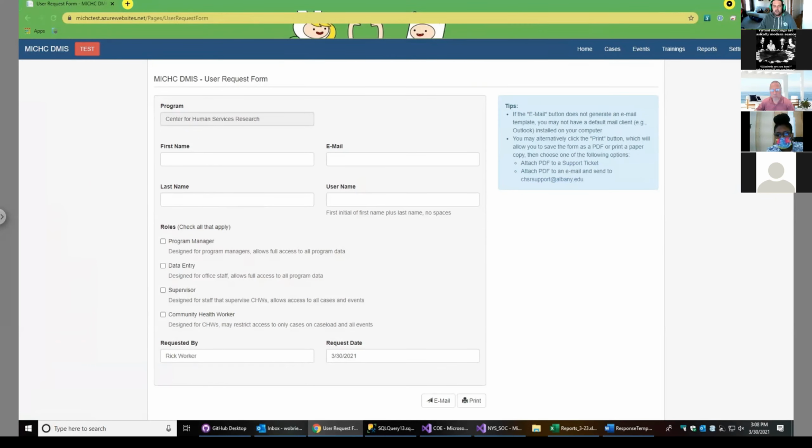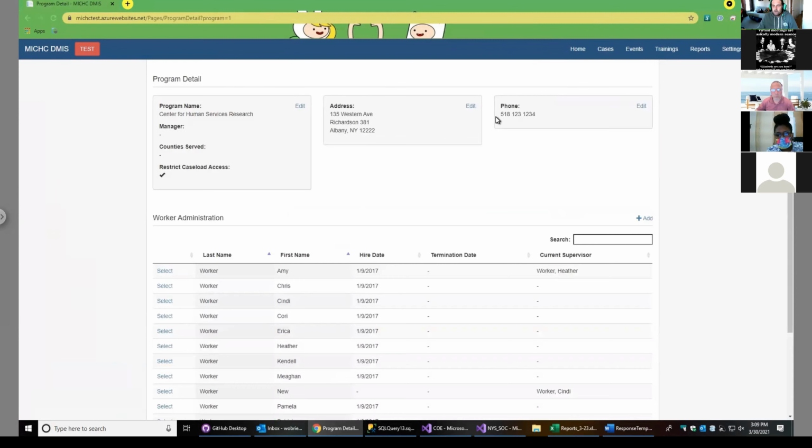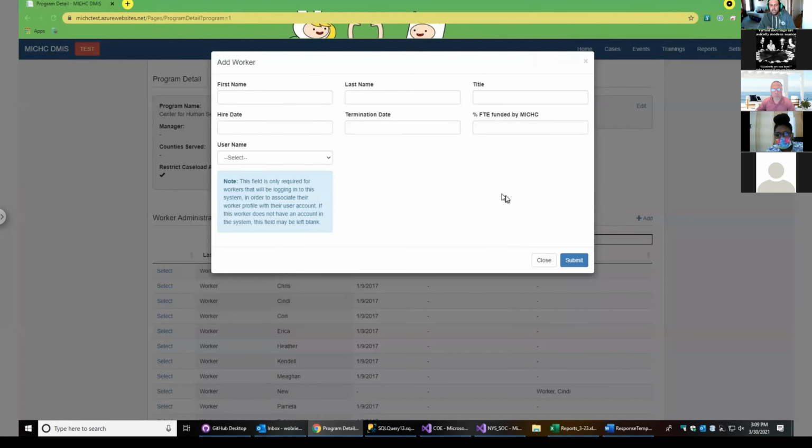The next step for program managers will be to add worker records to the system. You'll do that by clicking up here on Account, clicking My Dashboard, which will take you to your dashboard page, which I'll explain in detail a little later. To add workers, we will then click this Program Detail link, and right here is a little Add button where you can add each worker. At minimum, we need a first name and a last name.